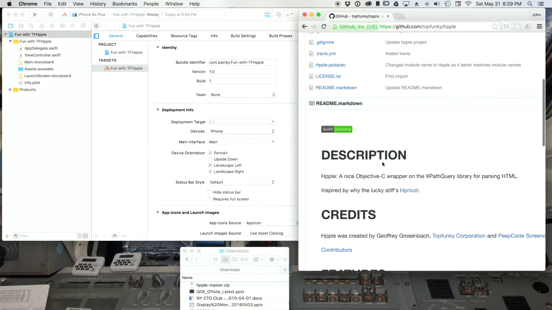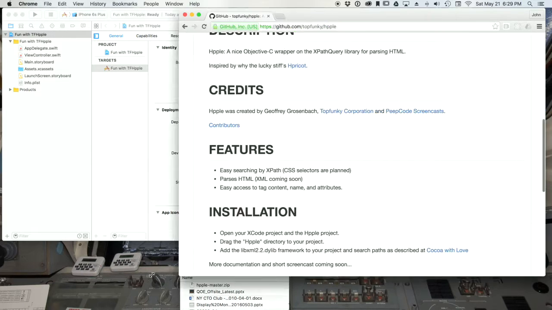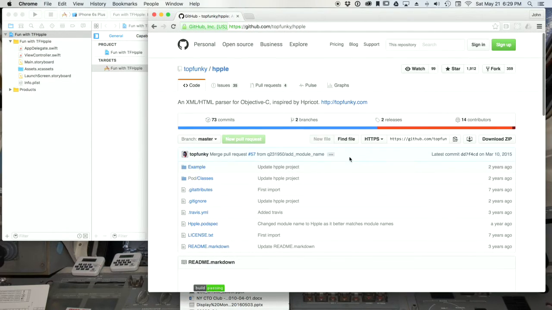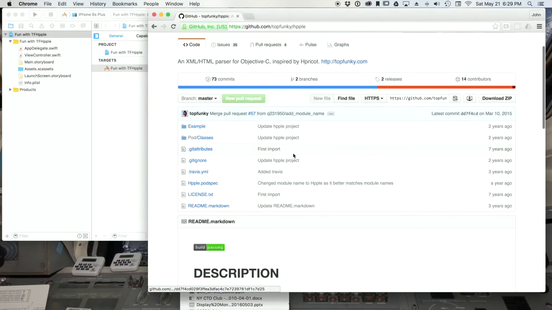And there it is. Okay, so it's right here. Just make that a little bigger. Very good. And you can see that it is a nice Objective-C wrapper on the XPath query library for parsing HTML, inspired by Why the Lucky Stiff's Hpricot. Whatever. I'm not going to try to pronounce that. Let's just thank those people nicely.